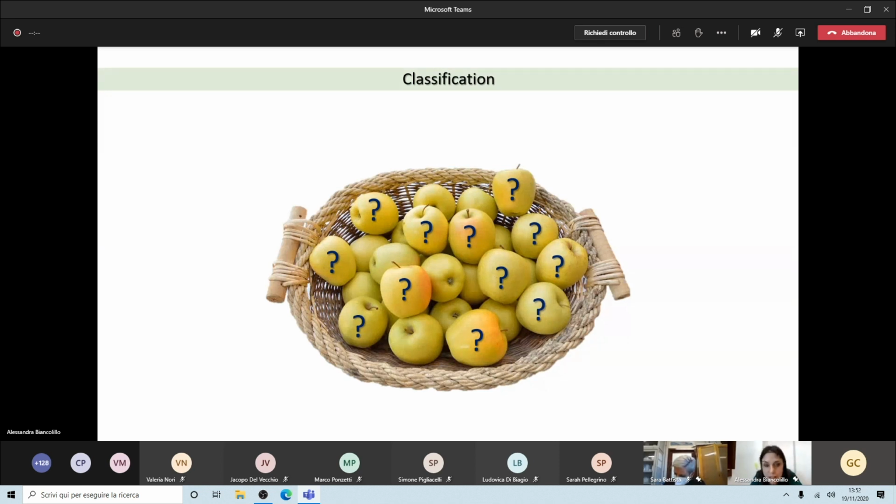So in this case, if we want to trace the origin of this apple, we will need classification methods. We will actually need a set of apples surely harvested in Italy, a set of apples surely harvested in England, and then we will apply our classification method on new samples. So once we have trained our method, our model, we will be able to make predictions on new samples.